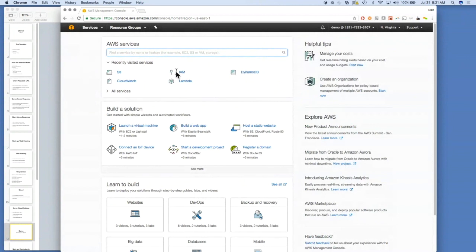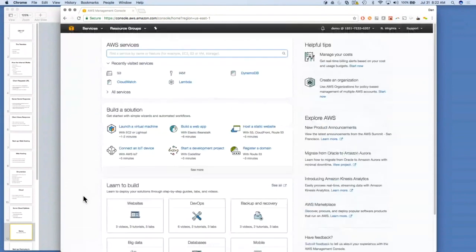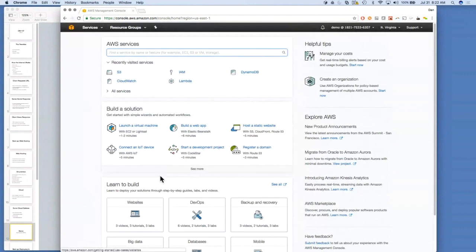So I've already logged into AWS, so it's available. When you first go, it'll look like this. And we can see it's host a static website. We could go through that, but we're going to go through a simpler way first. There are all kinds of tutorials on here on how to use AWS, but it's going to be pretty confusing at first.